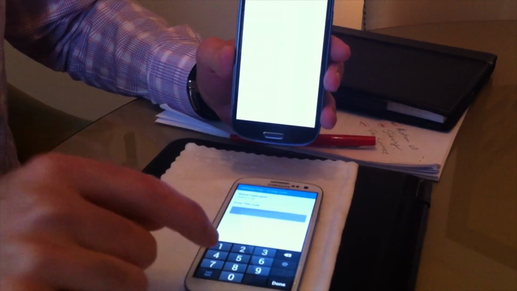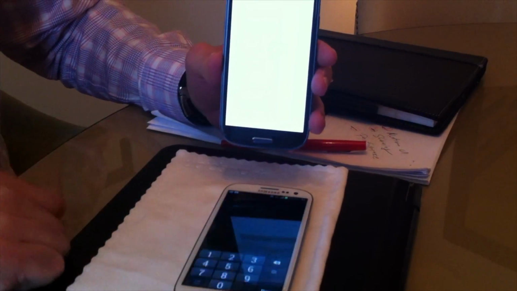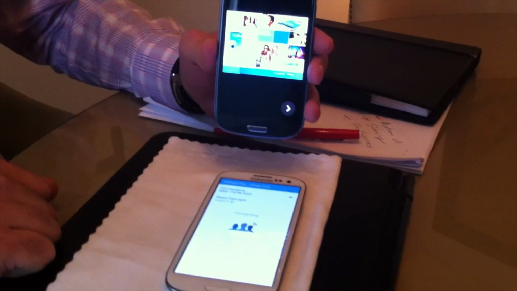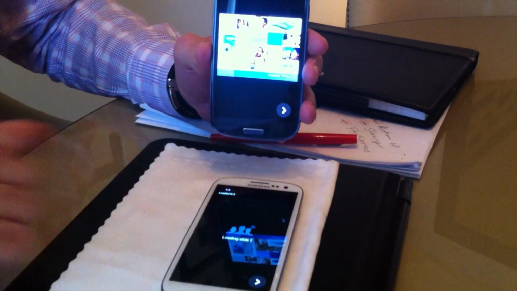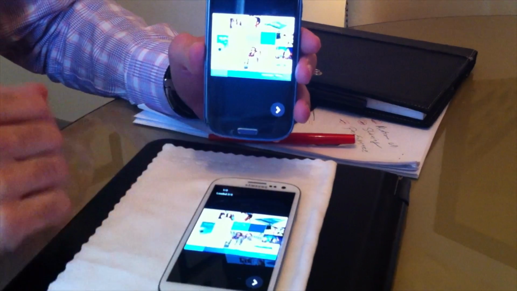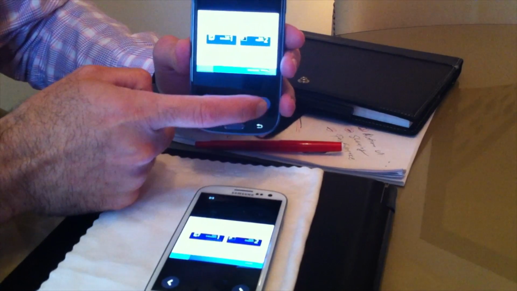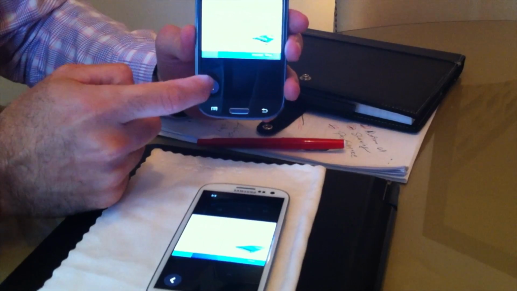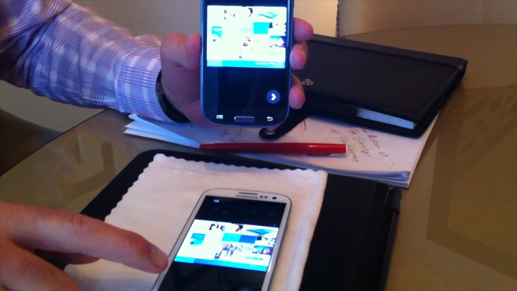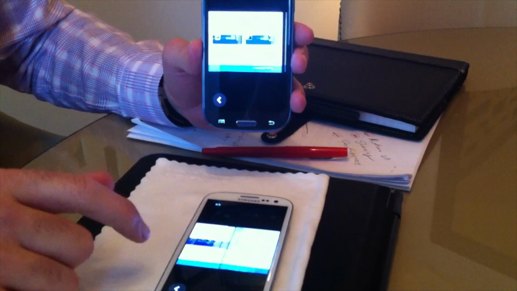So I will enter the lock code to make sure I can join the group. In a second, you will see exactly the same content on both devices. Okay, so what I can do is remotely control a presentation now, and whatever I do on this device is happening in real time on the other device.